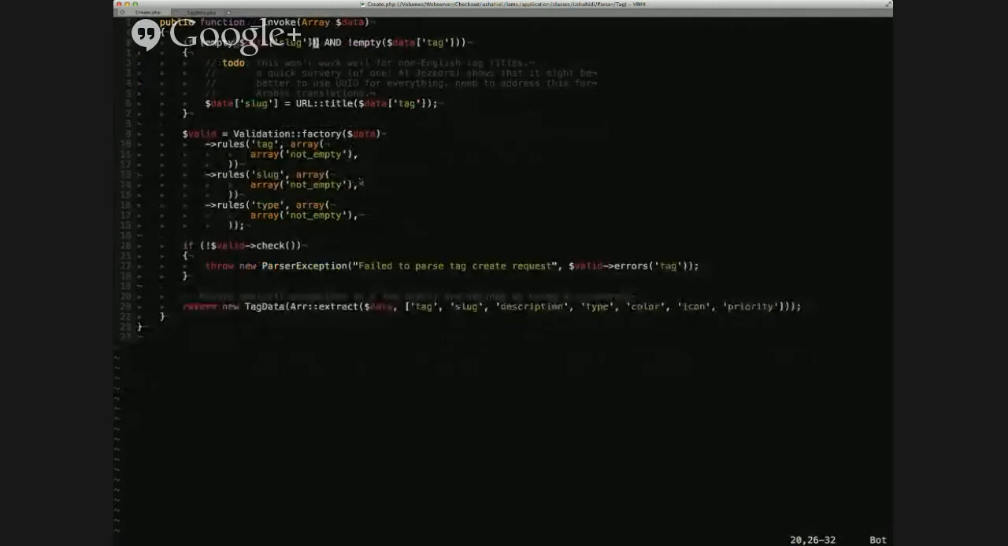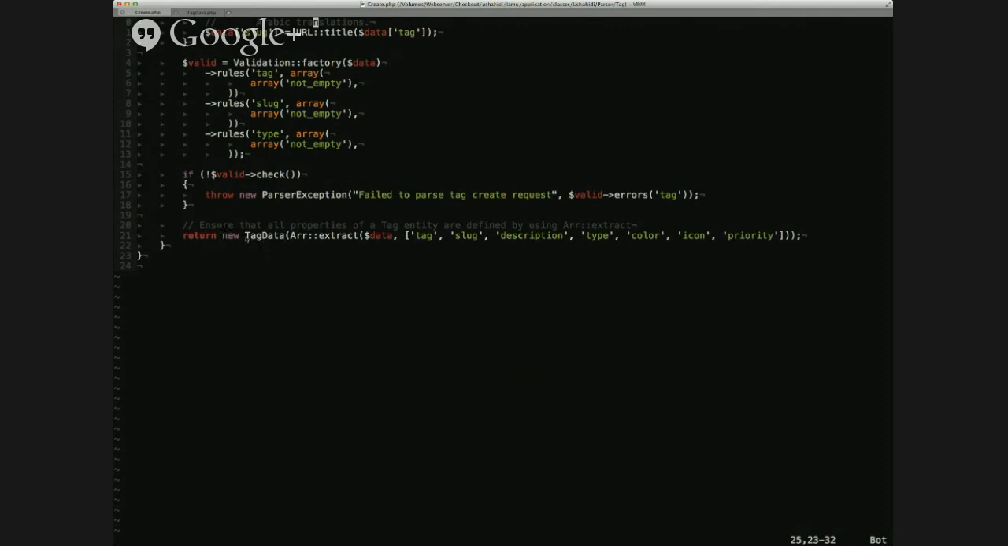We know that at minimum, the tag has to have a tag name, a slug, and a type. So we're just going to verify that those are not empty. We don't actually do any sort of validation as to the content of them. We just say that they have to be defined. And if they're not defined, then we're going to throw a parser exception, which is an extension of a validation exception. So it would be caught by the same try-catch block that you saw in the controller. And then once everything is good, we create this new tag data object with all of the input that was given.